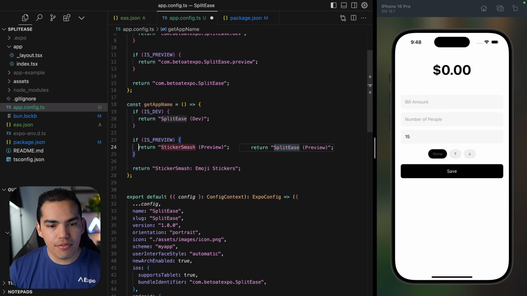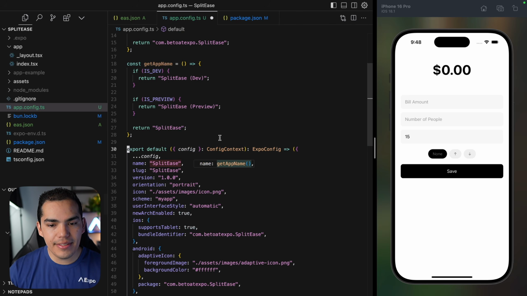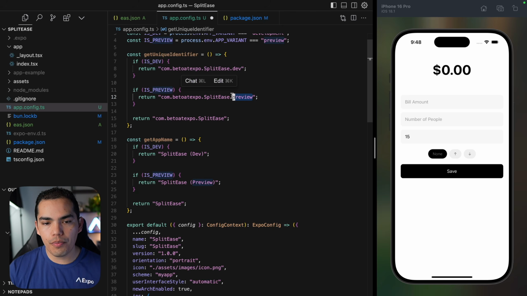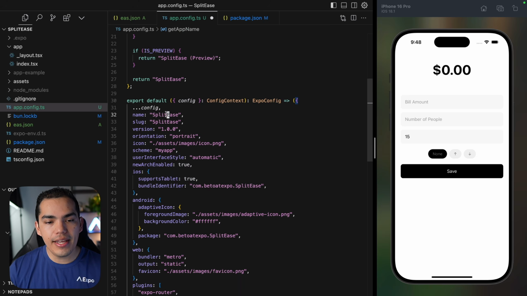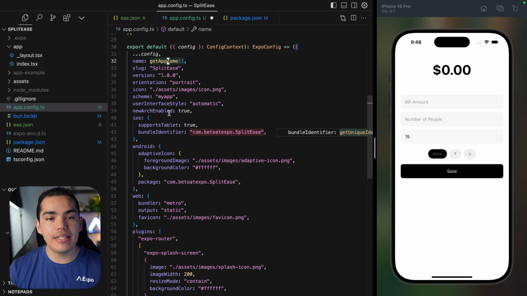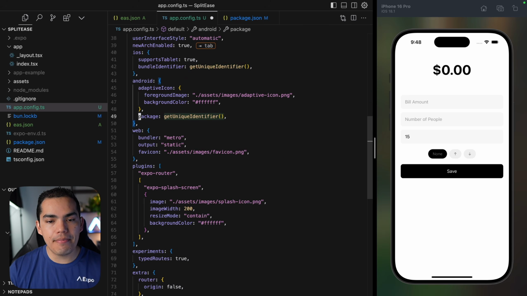All right, let's do the same for the app name. So we're going to have three names, and that's it. Let me remove these duplicates. So if the dev flag is enabled, we're going to be using the .dev, and then .preview for preview. And if none of those is set, we're going to be using the production environment. Same for the name. So let's go ahead and update this. Instead of having the hard-coded name, we're going to call the getAppName function. Same for the bundle identifier and the package.